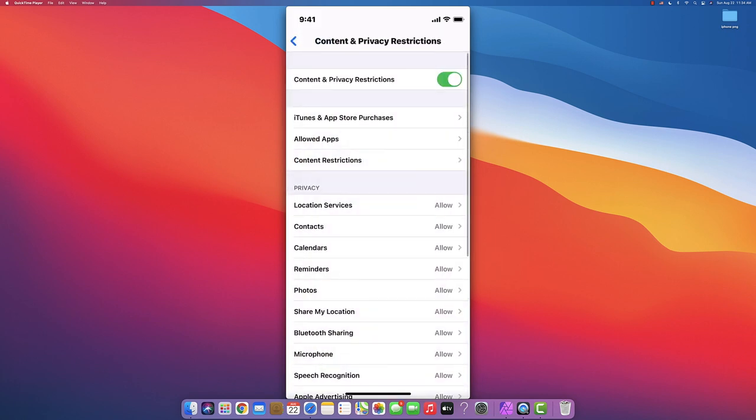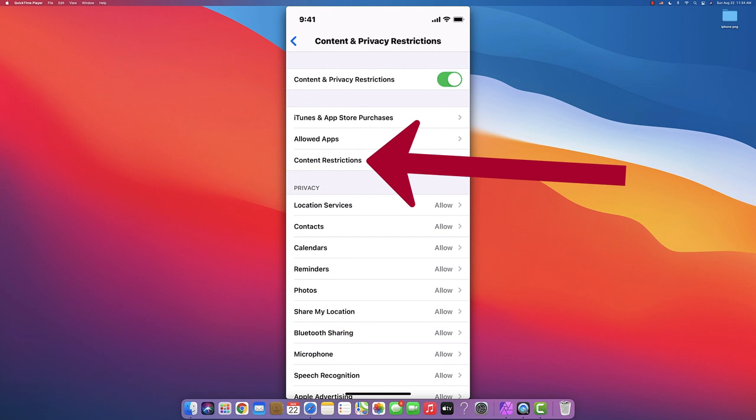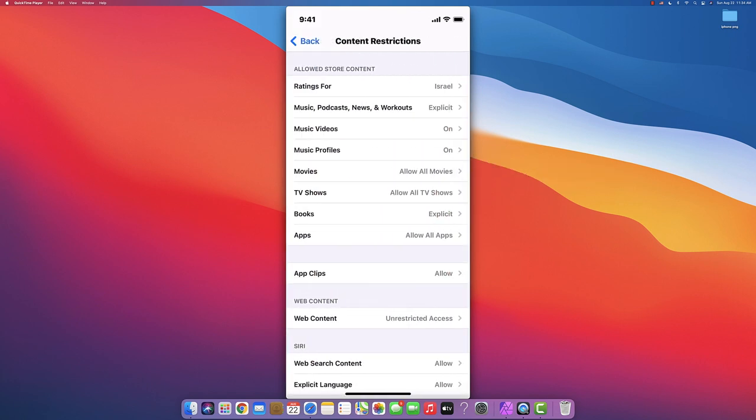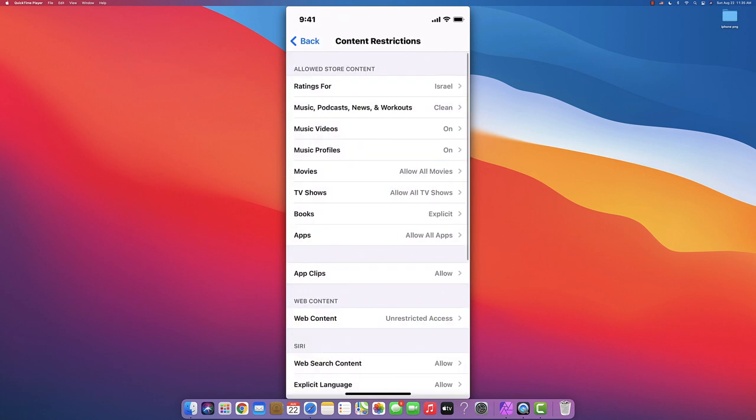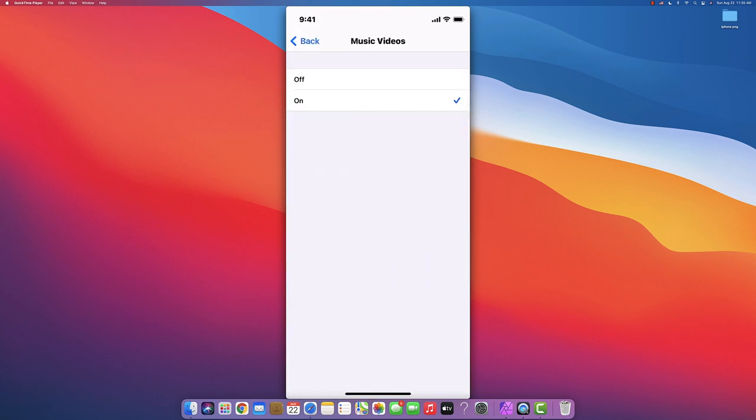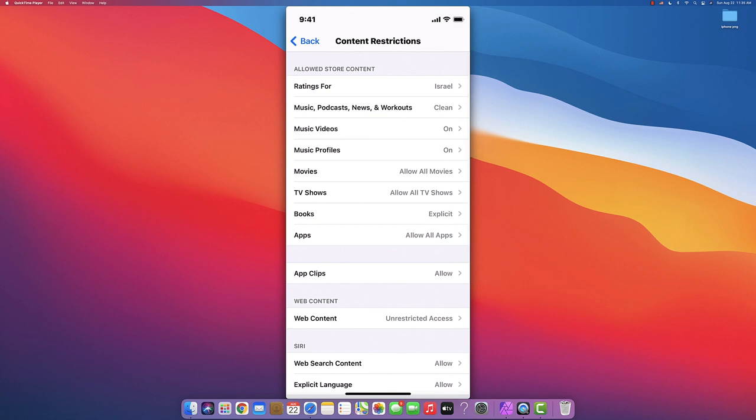Okay, the next main important thing is content restrictions on the internet or on the phone. Watch this. The first thing is you can control everything about the quality of life you want for your son or daughter. Music, podcasts, news and workouts. If you don't want it to be with explicit words, I'm sorry, then you can just go and ask for just clean, okay? Same thing over here, movies and videos, you can turn it on and off. If you can watch videos, it means movies when you said videos. It doesn't mean photos, on the photo app. So you can just turn it off or on. Music videos, turn on and off, okay?